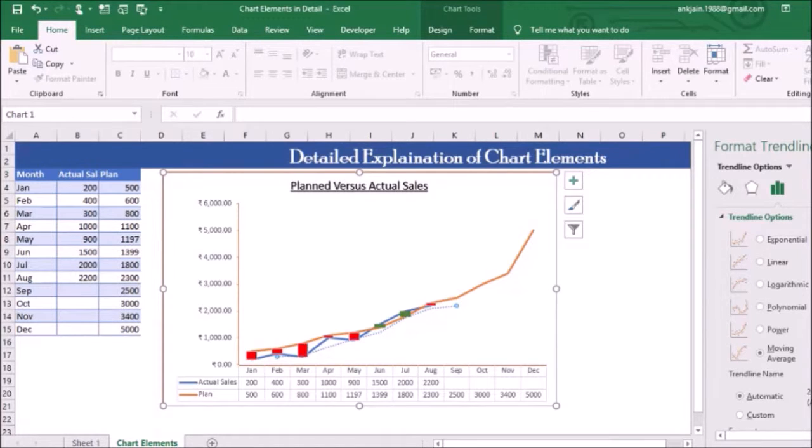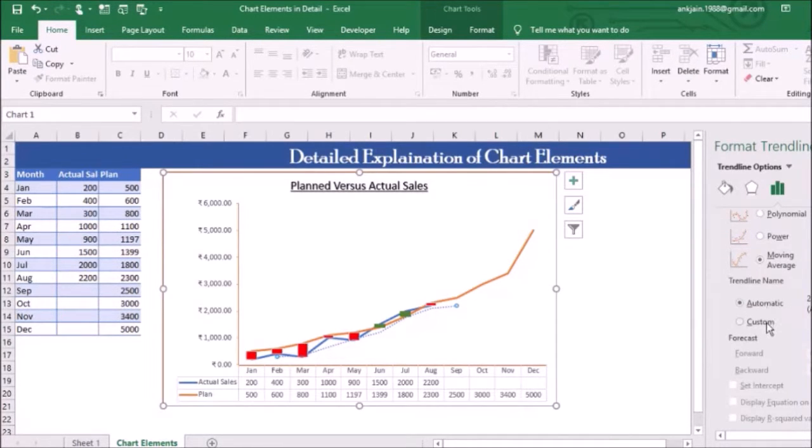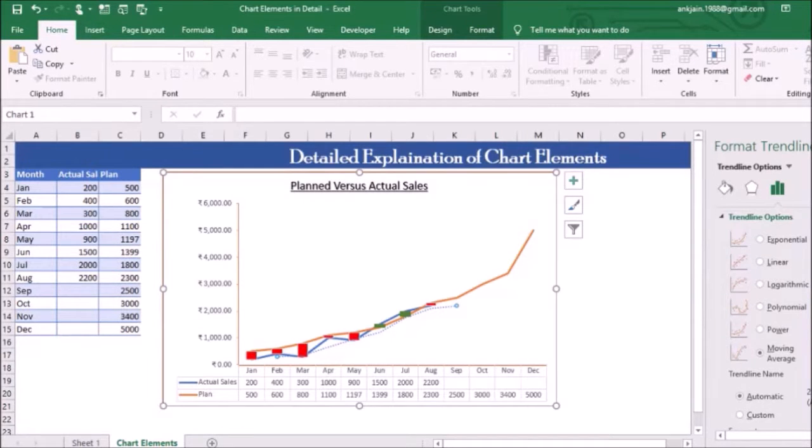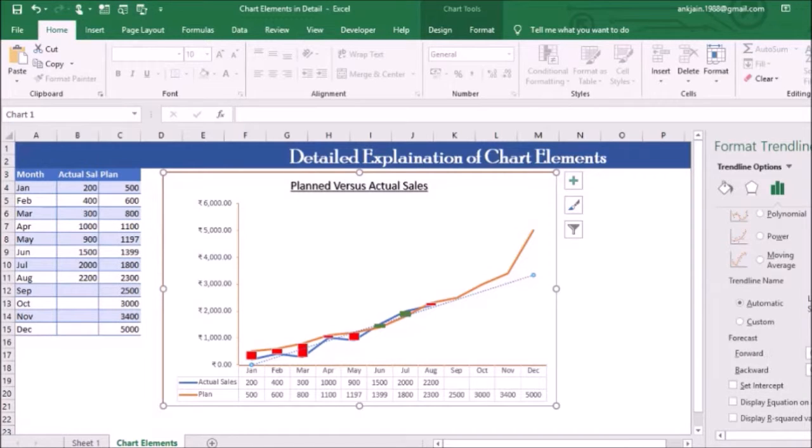Next is the trend line name. You can also specify the trend line name. It is text that appears in the legend. Forecast. You cannot forecast with moving averages, but if it is linear, which is fine for our data, then we can forecast forward or backward. We always forecast in a forward direction. Here we can mention periods, for how many periods we would like to forecast our data. It would extend the trend line forward.